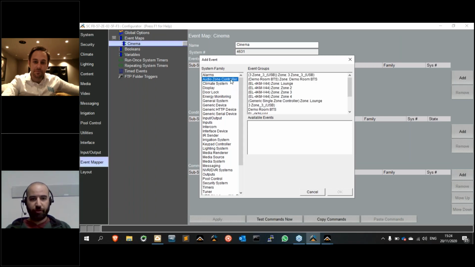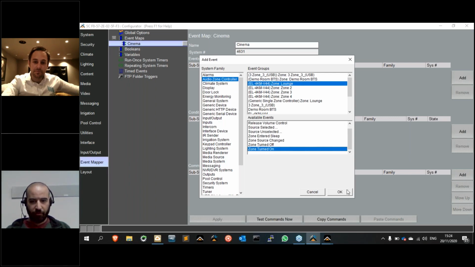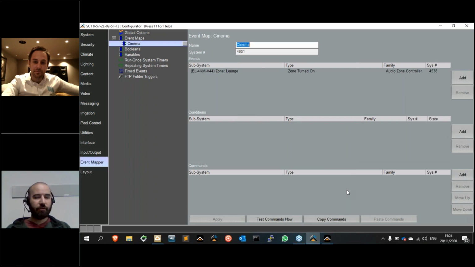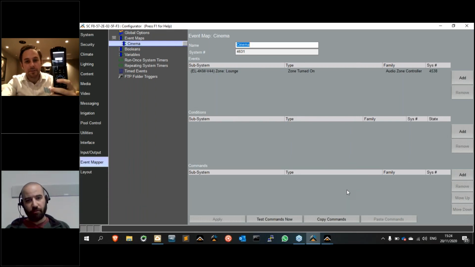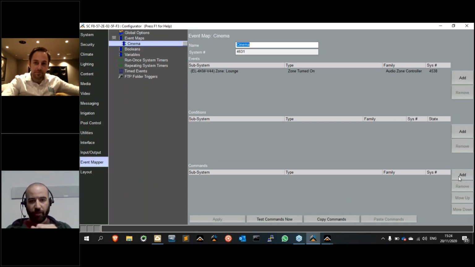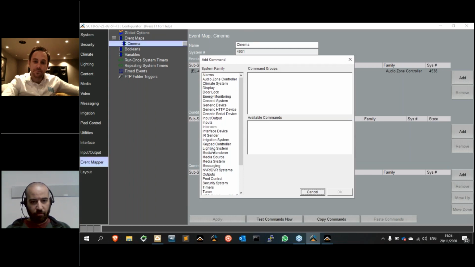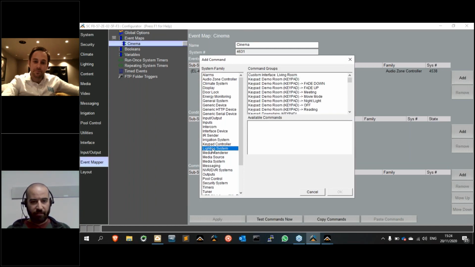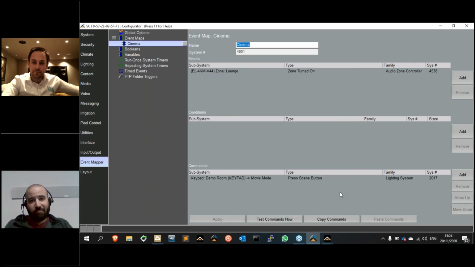The trigger will be the lounge zone turning on. So whenever you go to your elan remote, your elan app, and say, I want to turn on the zone, I want to watch my cinema, I want to watch my lounge TV, whenever you do that, I'm going to go to the command and say lighting system, let's say the demo room, keypad, movie mode. Press the scene button. And now, again, 10 or 15 seconds, and so easy to do.